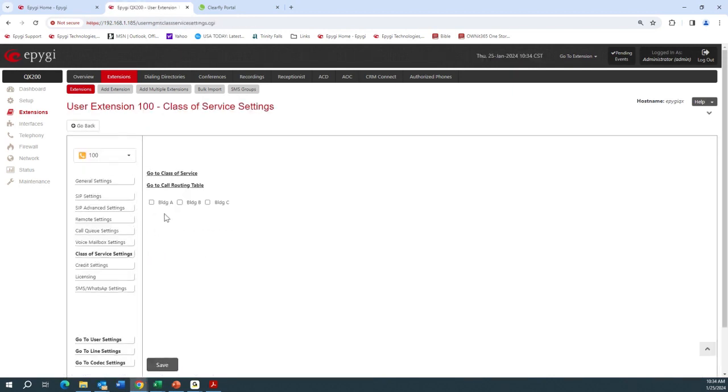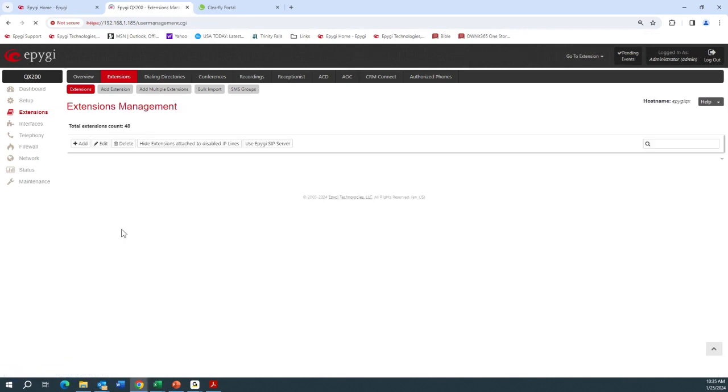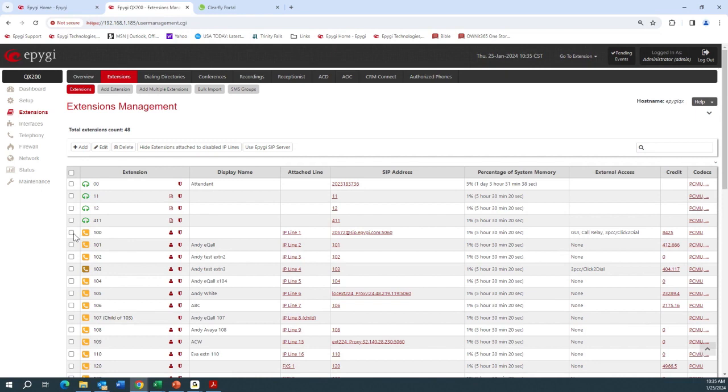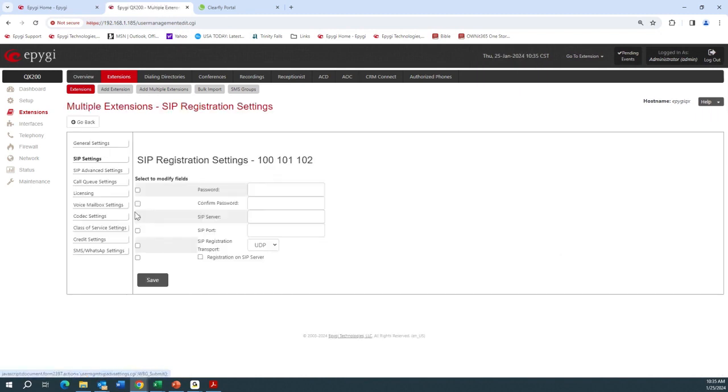All right, so that's probably the easiest method, I think, if you need to distinguish certain areas of the building, certain extensions that are going to be sending out a different caller ID or different DID, and that DID is going to be configured in Clarifly with a different address. So that's your second method.